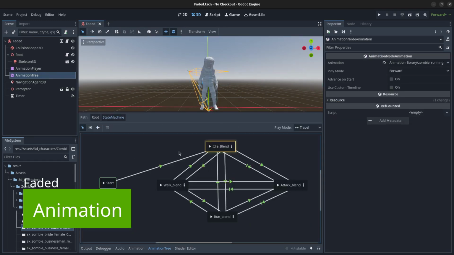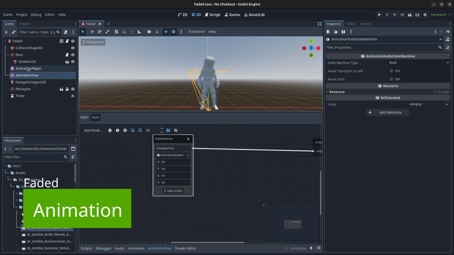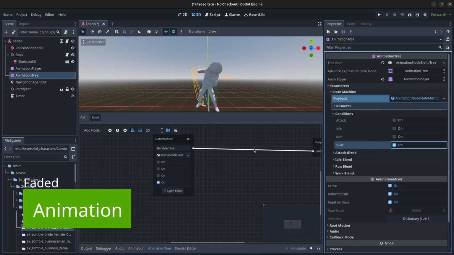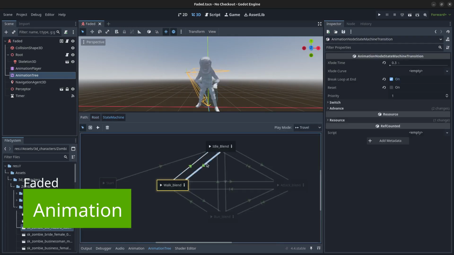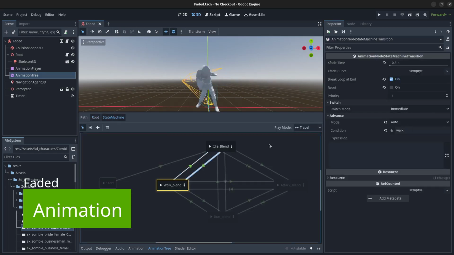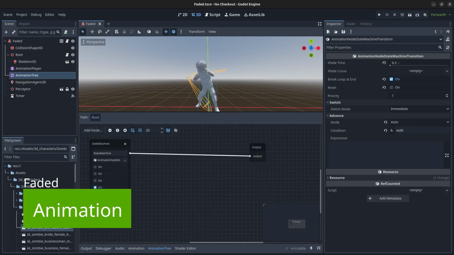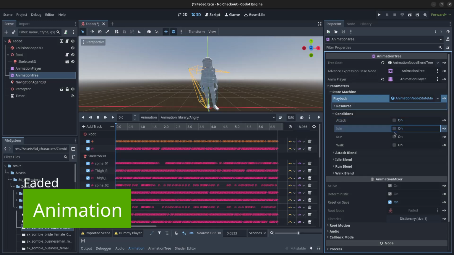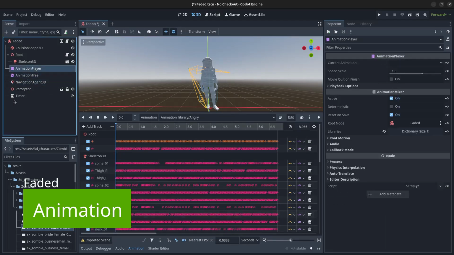To avoid repetition and add natural diversity, we use blend 1D space nodes within each state, allowing the system to pick random variations. For example, each Faded character might use a different idle or attack animation, even if they are in the same state, giving each one a unique feel.